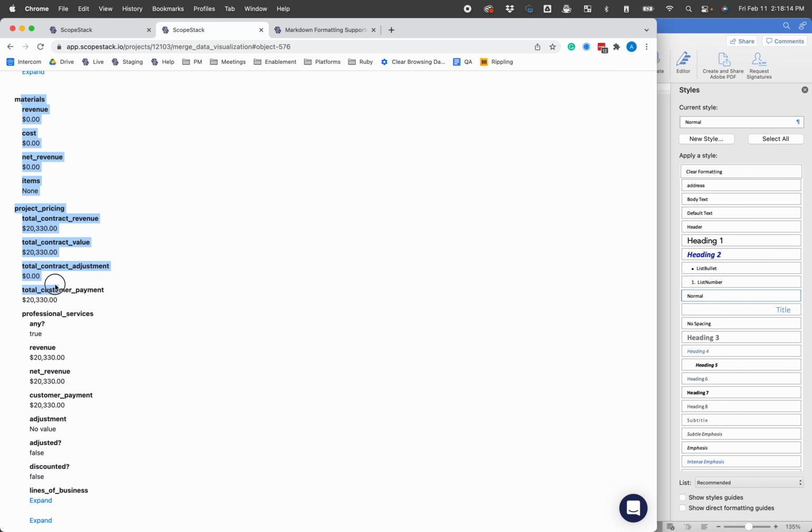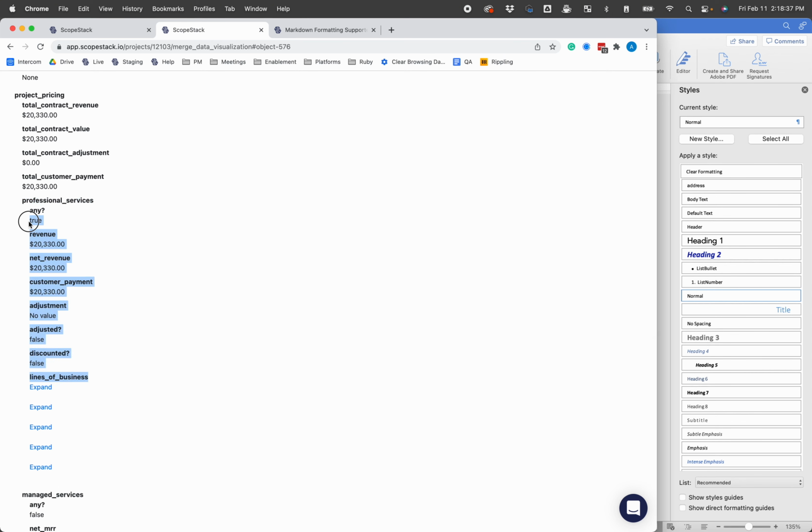And notice that this isn't an array in the sense that I have to iterate through each item. These are just structured in such a way that it gives me a little clarity around what's happening here. These items are all at the top level, project pricing dot whatever. Or I could do project pricing dot professional services dot any of these, and I can keep evoking all the way down.